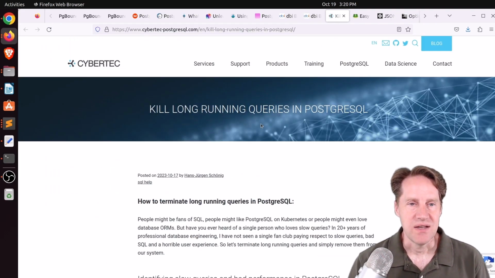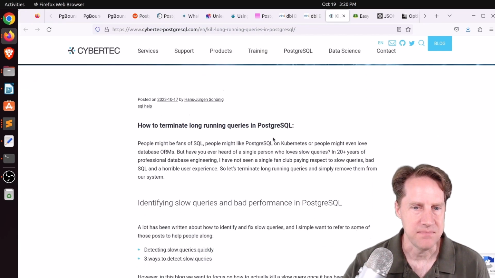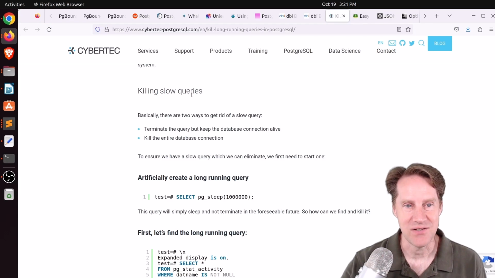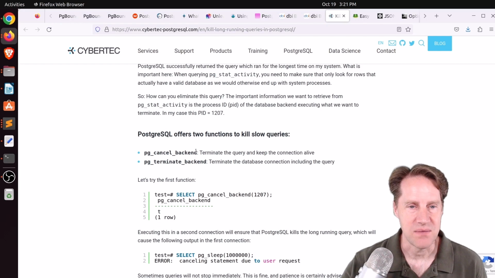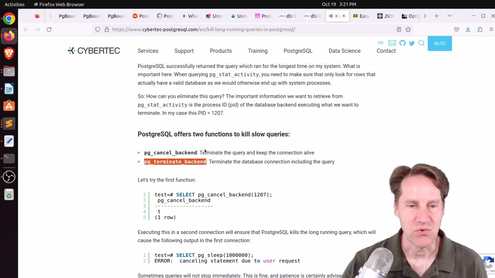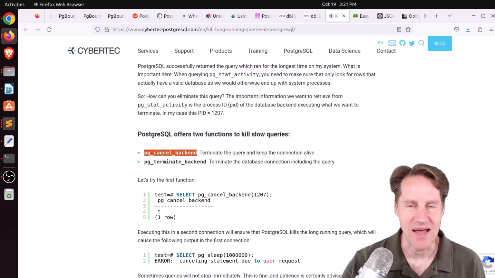And the last piece of content, kill long-running queries in PostgreSQL. This is from cybertec-postgresql.com. Now they do have 2 different links on how to actually identify slow-running queries, but mostly this covers how to kill them once you've found that they're running. And there are 2 functions to do this. The first one is pg_cancel_backend, which terminates the query and keeps the connection alive, or pg_terminate_backend, which terminates the whole database connection. So usually you would run this, and then if that doesn't work fast enough or you need to actually terminate the whole connection, of course you can run this.